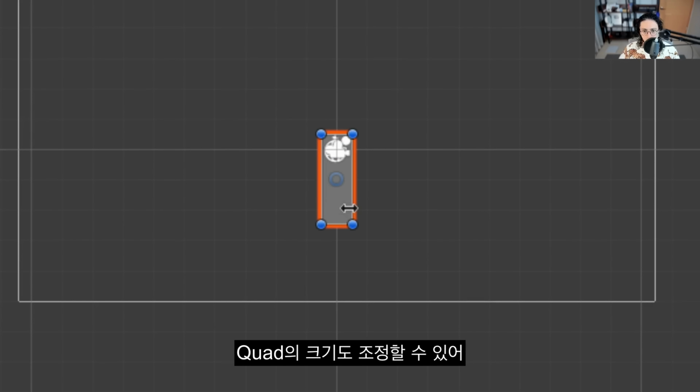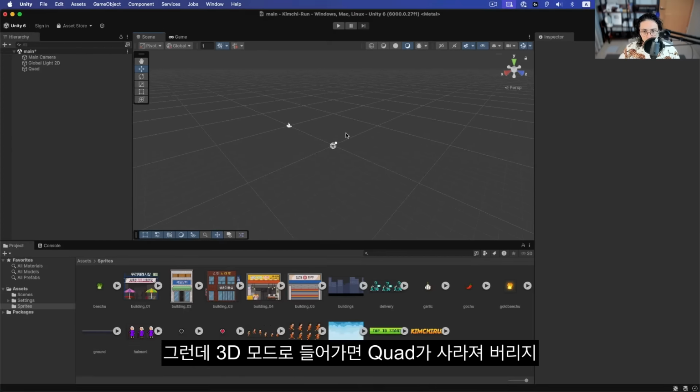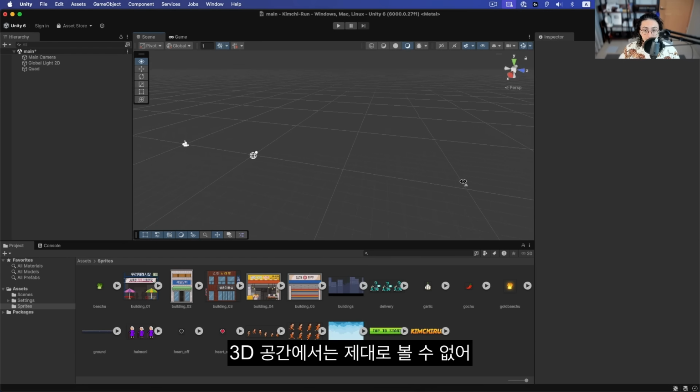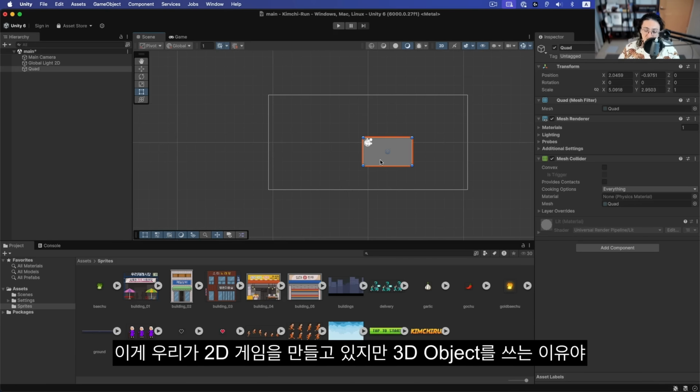We can resize our quad, but now if I enter 3D mode, as you can see, the quad disappears. Okay, why? Because the quad is like a sheet of paper. We cannot see it really well in the 3D space. I'm going to enter 2D mode again, and now the quad is back there. So this is why we use a 3D object, even though we're making a 2D game.